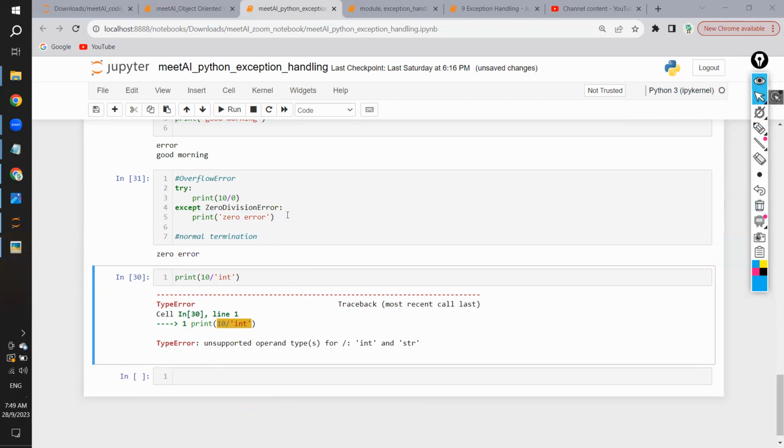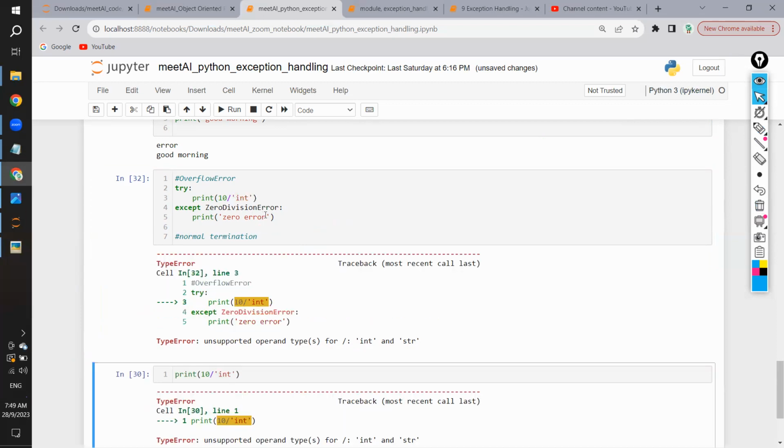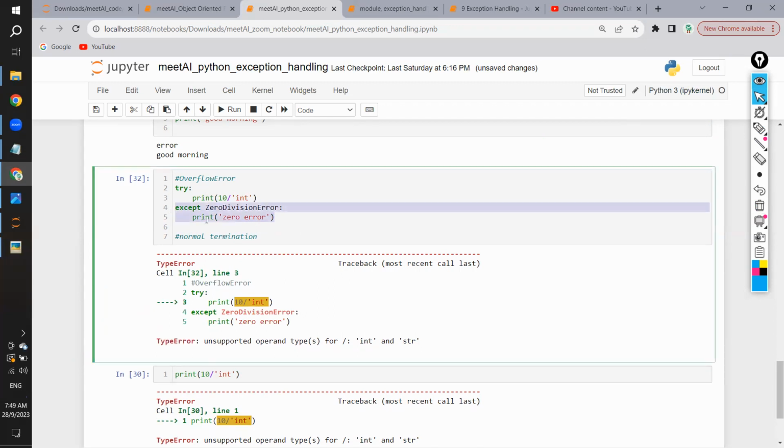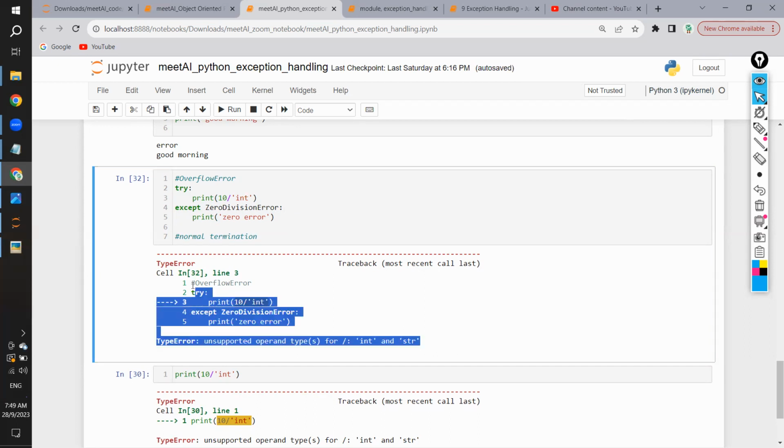But in the same example, if I change this to int, now there is an error, that is a type error, and Python is not able to handle that because there is no except block for the type error. There is only an except block for the zero division error. That's why it doesn't know where to go, and it will throw the error to us. It will say, hey, I cannot handle this error, there is no except block for me, I don't know how to solve this, you take care. That's why it is throwing the error.